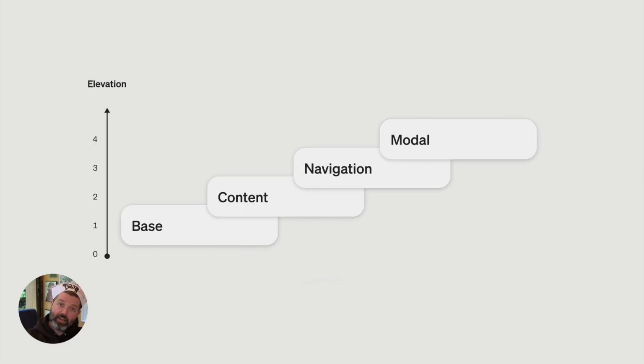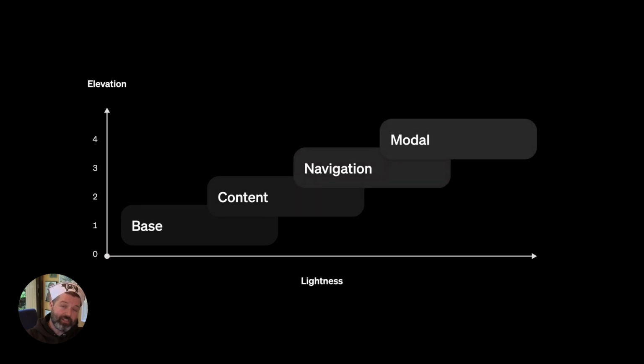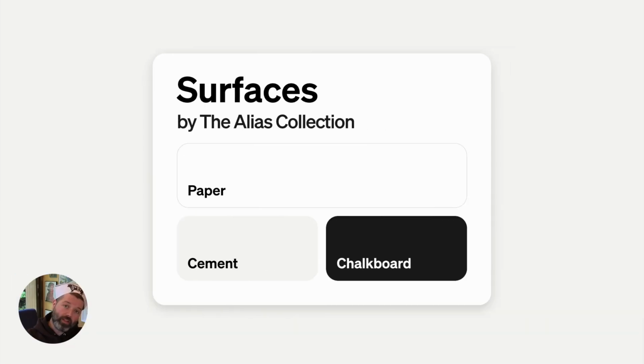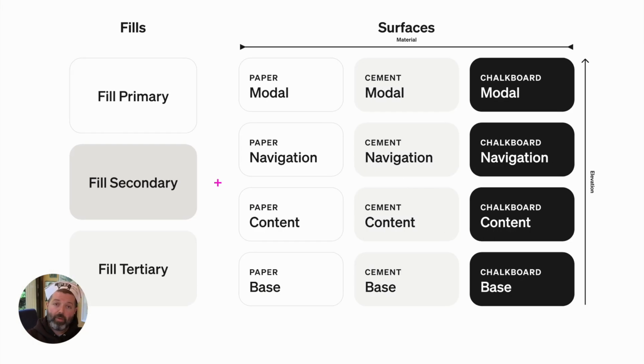Shadows help suggest a sense of depth when objects with the same fill color overlap each other on the screen. This works great for light UIs, but dark interfaces and shadows don't mix very effectively. Instead, we achieve depth by defining different elevations, and then assigning progressively lighter shades of black to each. In other words, we rely on background colors to create a sense of depth rather than shadows. In 2023, we released V1 of a collection of colors we call surfaces. Each color in the surface collection combines a material, paper, cement, chalkboard, with an elevation, base, content, navigation, or modal for a total of 12 colors.